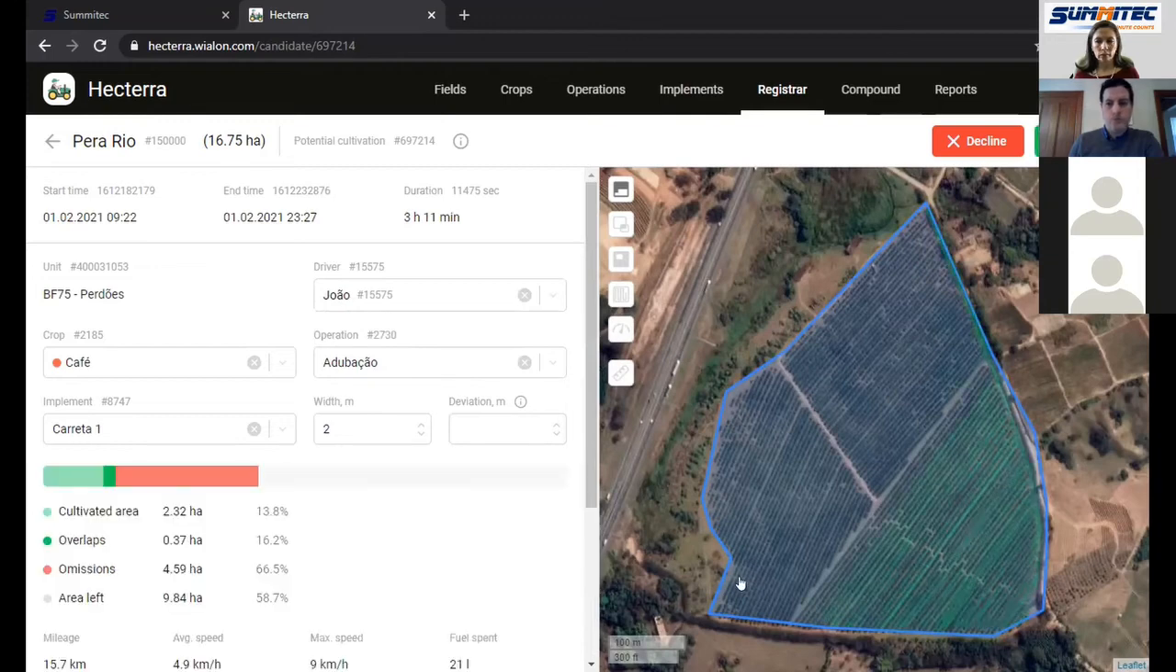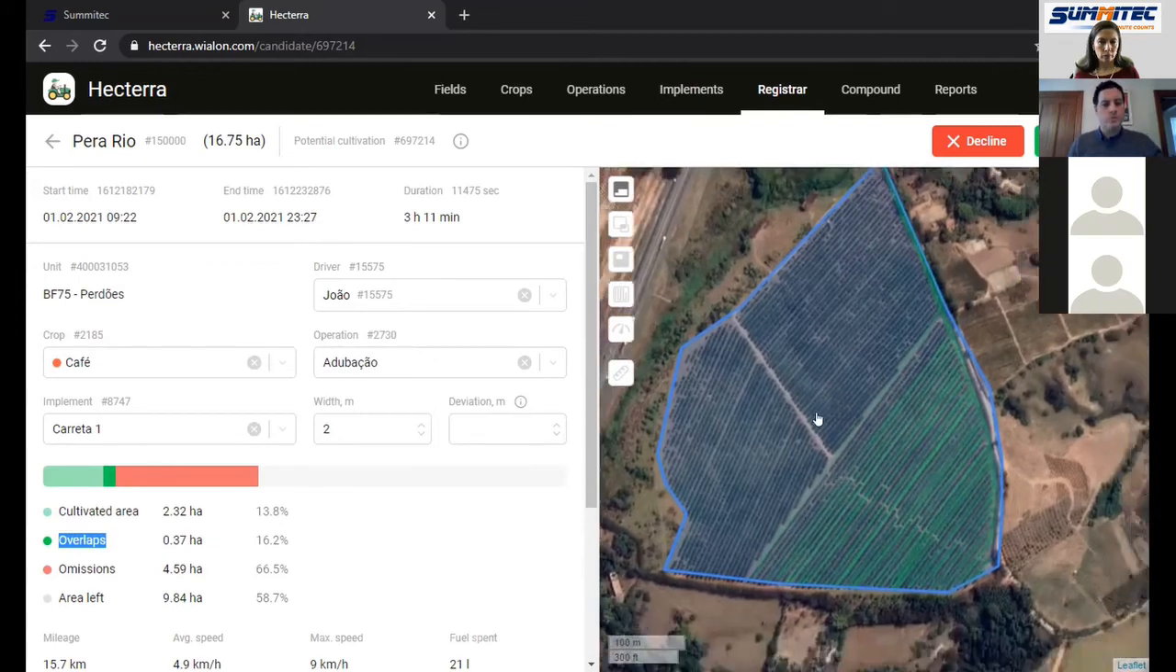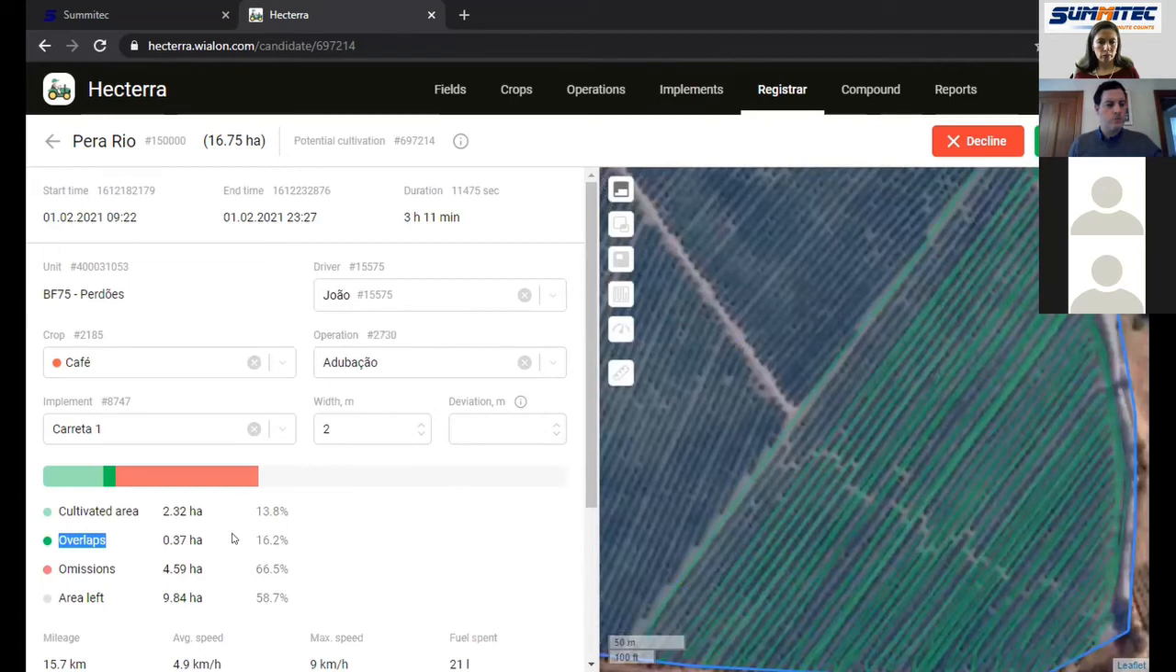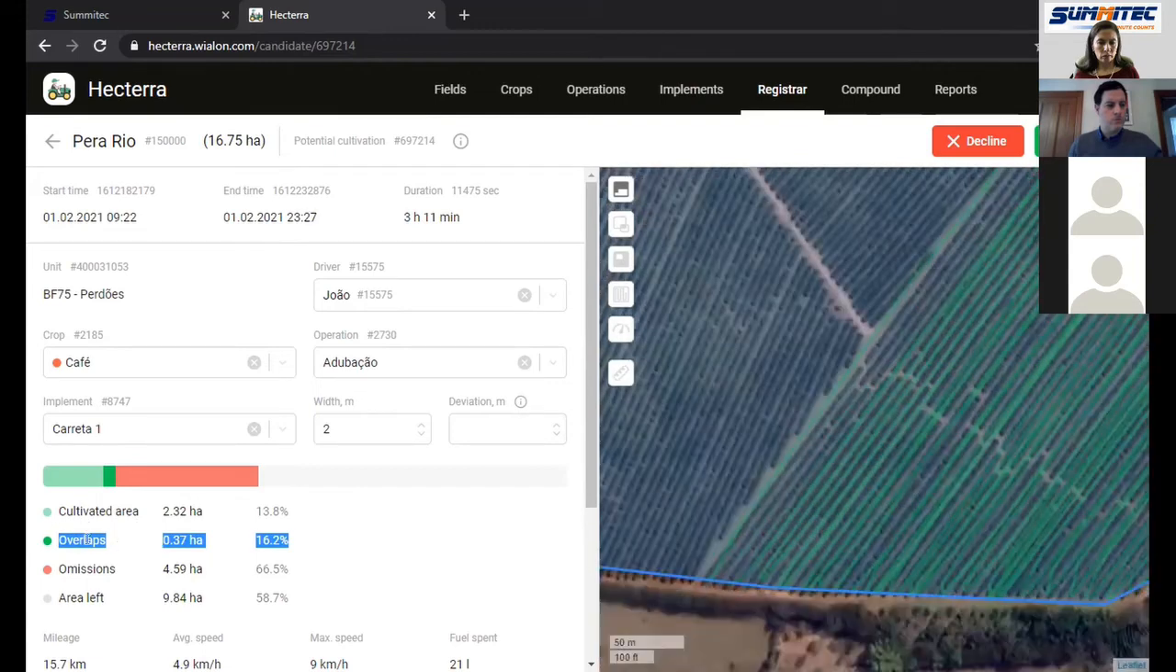Perfect. So now we have the cultivated area, the missing area, and the overlaps area in hectares and in percentage. So for example, this unit worked on 32 hectares, and it represents 30% of our total field. And then we have overlaps. Overlaps are when our unit passed through the same place twice or more. So this is not considered as work because we can just perform this action once. So this would be an overlap.